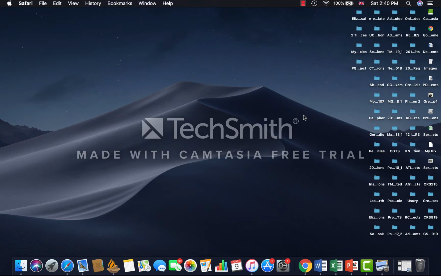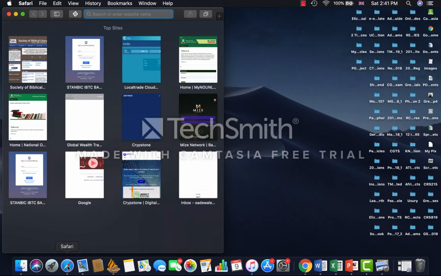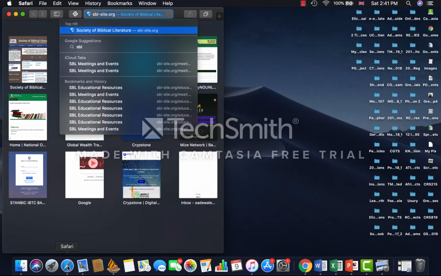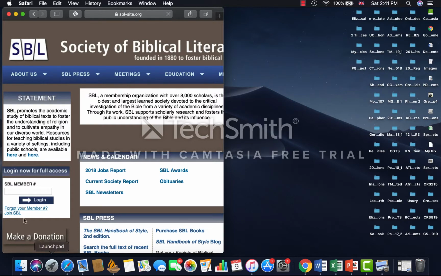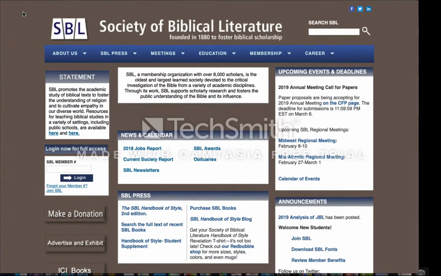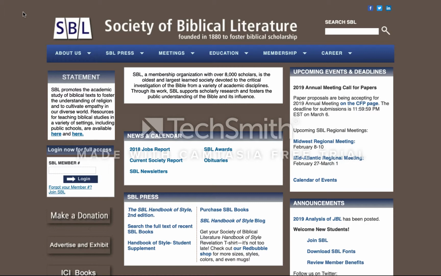Now, for you to download the font that has been created by the society, you will need your laptop and you will need data. When these two are ready, the first thing you need to do is to go to your browser, just type in SBL or Society for Biblical Studies, sbl-site.org. That is the URL address. Then click on it. It brings you to the Society of Biblical Studies site.